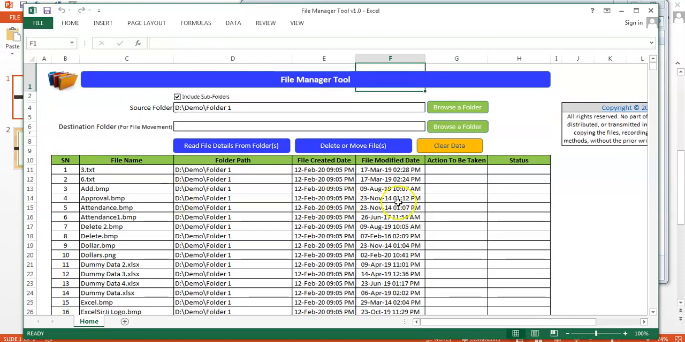Now, there is an option which is given as action to be taken, where there are three options which are given: move, delete, or no action. So for example, these couple of files I want to move and couple of files I actually want to delete, based on the action I want to take.